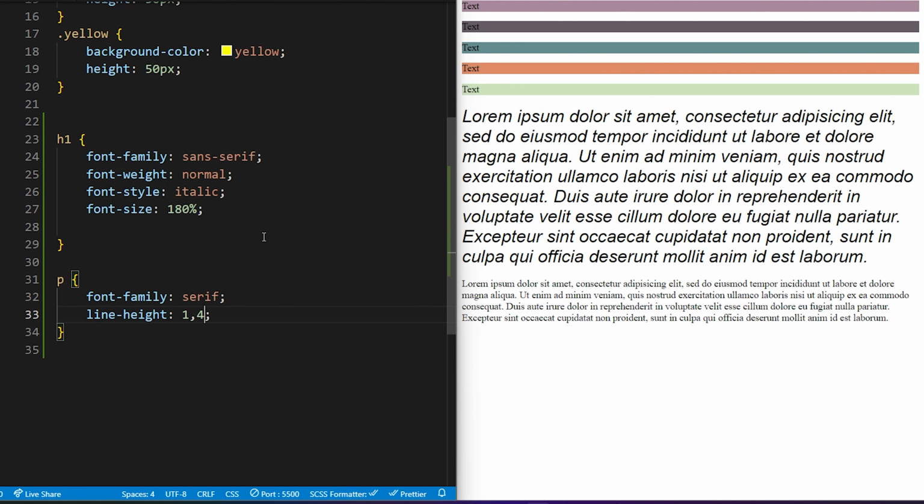To give our heading a bit more prominence, we'll increase its size. Set font size 180% for the H1. And for better readability of our paragraph, let's adjust the line height to 1.4.